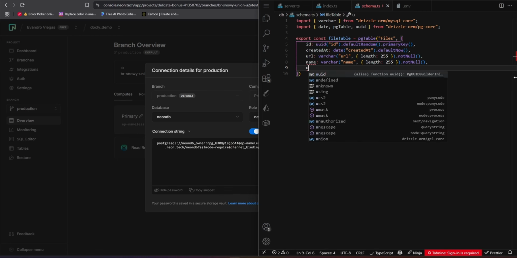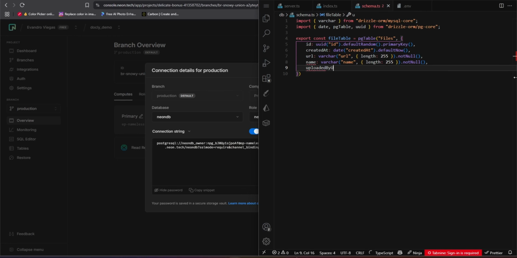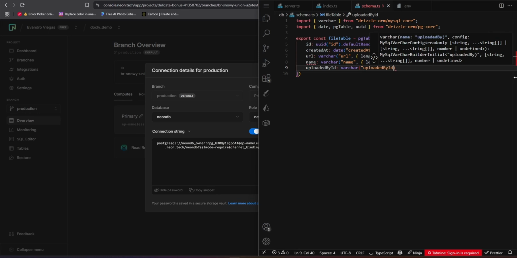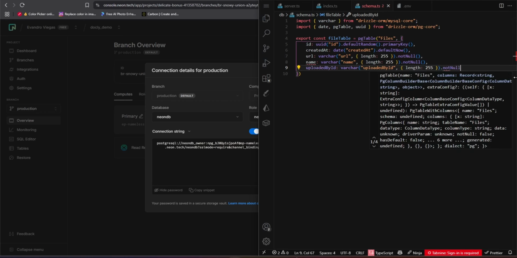And you're also going to have the uploaded by ID. So the person who uploaded this file, so I'm going to say varchar here, and it's going to be uploaded by ID, which is going to have a length of 255, and it can never be null.